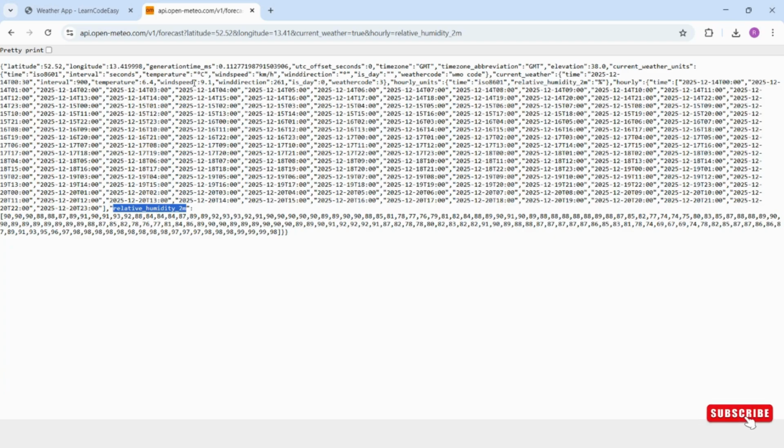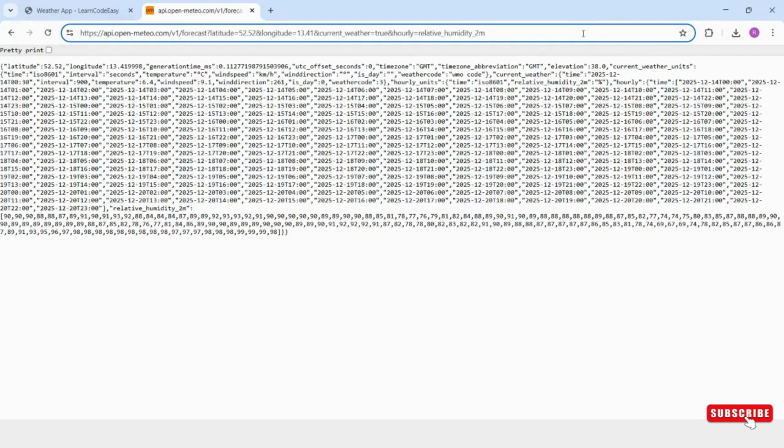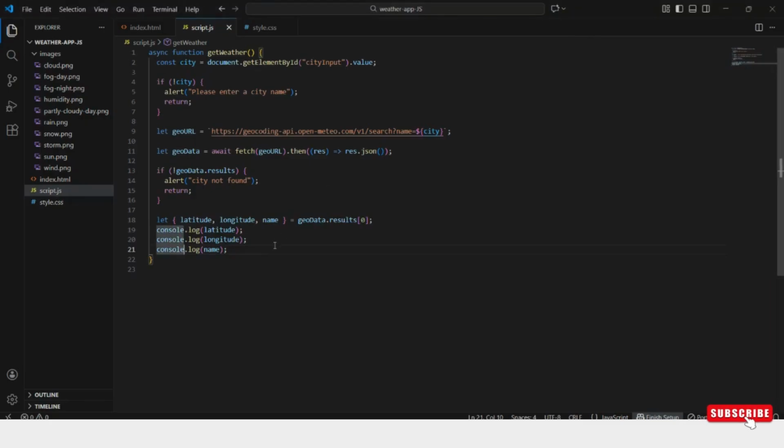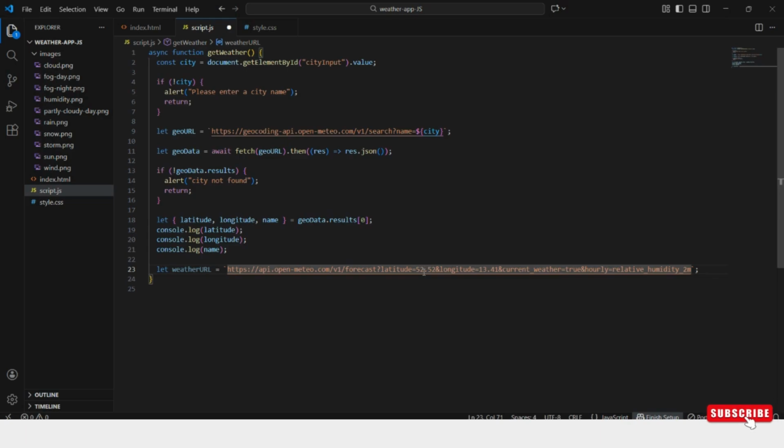Now let's copy this URL and paste this in the JS file. For this, we will write weatherURL. Now, instead of hard-coded latitude and longitude, we need to make them dynamic. So, for this hard-coded value, I'll write dollar latitude, and here we will write longitude.